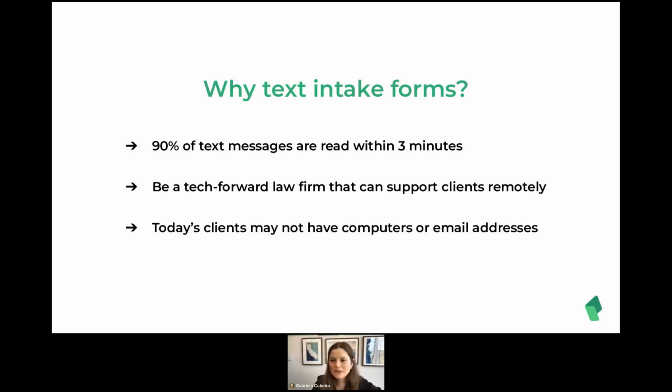So the reason you want to text that intake form is clients will see that message. It also makes you a tech-forward law firm that can support their clients remotely and make things easier for them, even in cases where they don't have a computer or an email address. Clients appreciate convenience and it saves you time. As I said, we're estimating it saves your law firm about an hour on every single new case.